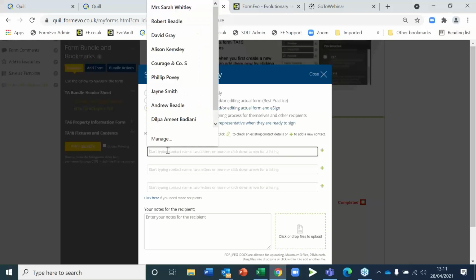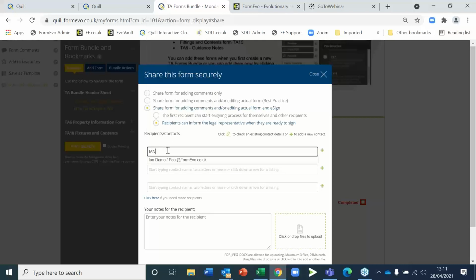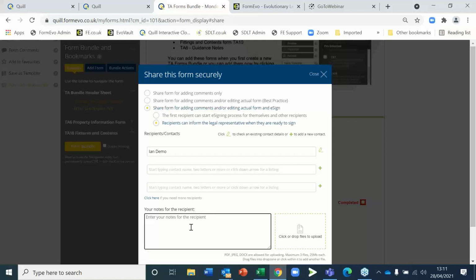So to share a form, simply type in here the name of the client. The system will research the database and identify the client. I can add notes. So these could be my guidance notes that I want the client to see, or anything else I want to cover off. And I can also share, as well as forms, any other associated documents you want this client to see.